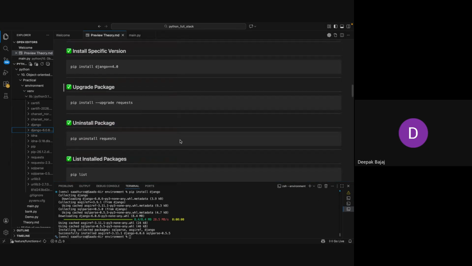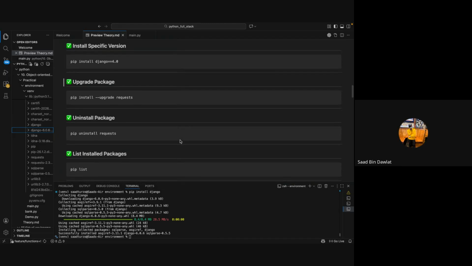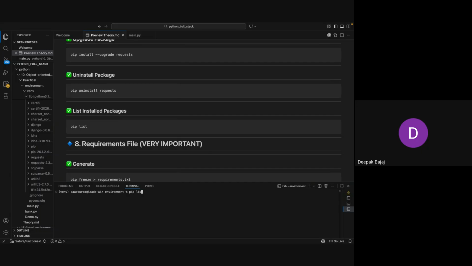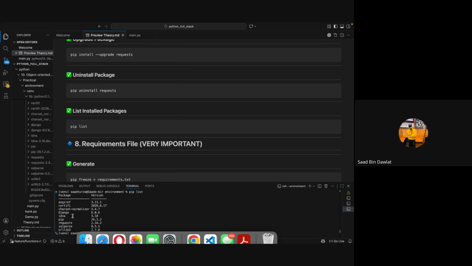Now you can use this upgrade as well. And if you run pip list, you are able to see this thing. So these are the things we have: Django, Pip.